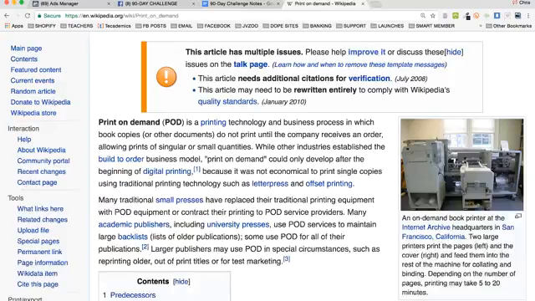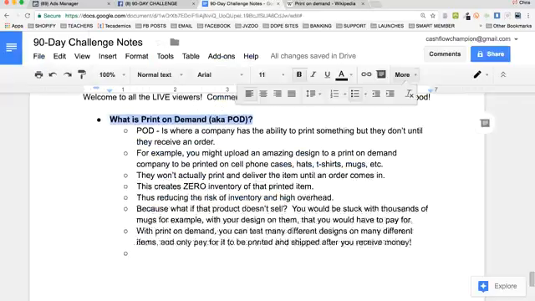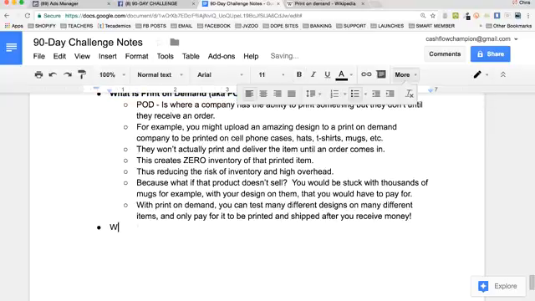So that's what print-on-demand is. Let's go ahead and look at some example companies. What is print-on-demand? What are some print-on-demand companies? Actually, I'm going to start saying POD. It'll just be faster for us all. What are some POD companies?